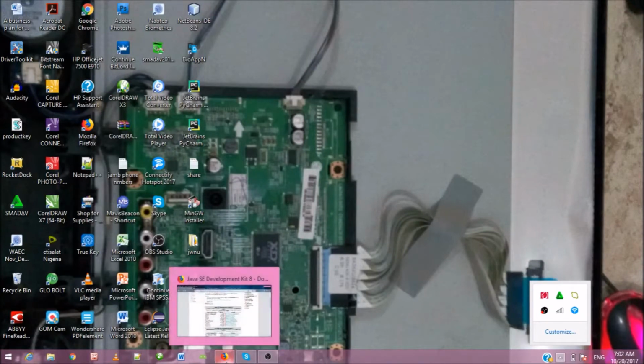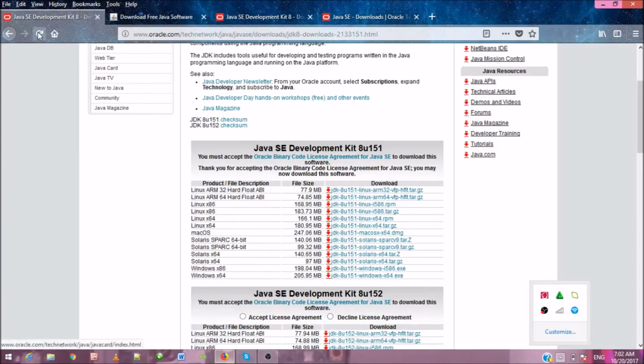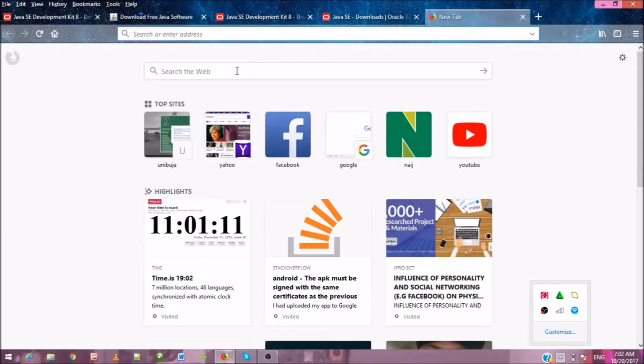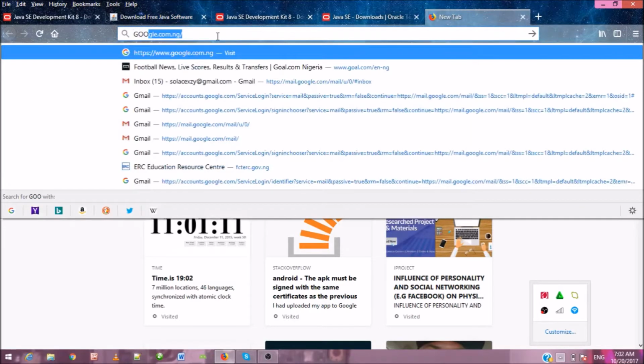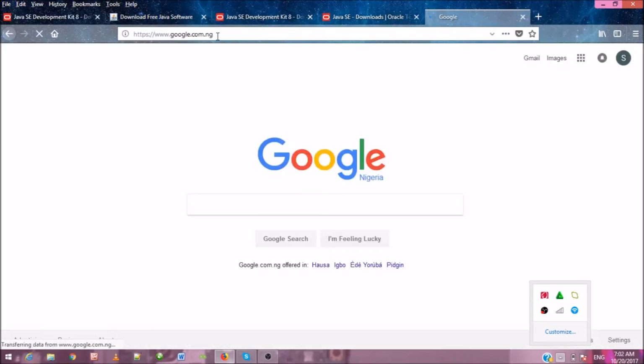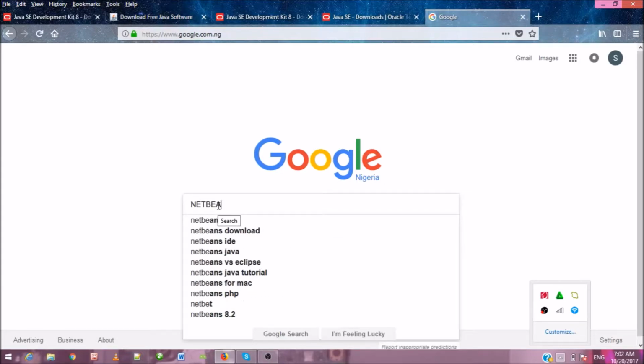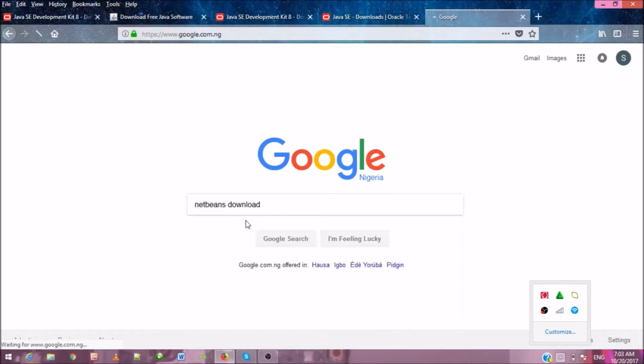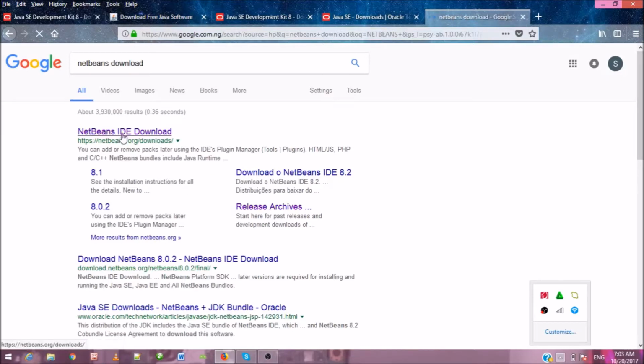So I'll quickly go to my browser, and I'll get to Google first. All these things I'm showing you, anyone you don't understand, just get to Google, type it, and you see the addresses. So once I get to Google, you can type in Netbeans download. Once you are clicking on it, you already see the option Netbeans download. So I'm going to click on it.